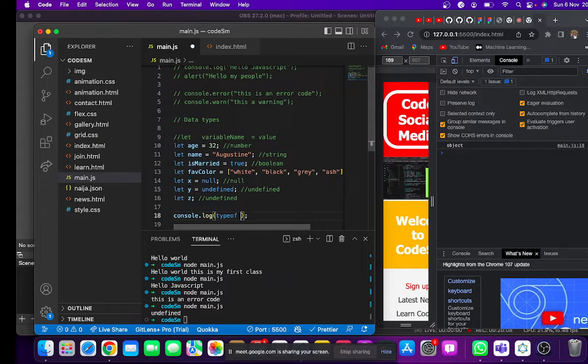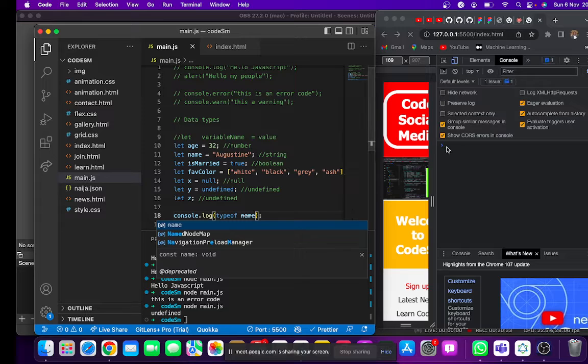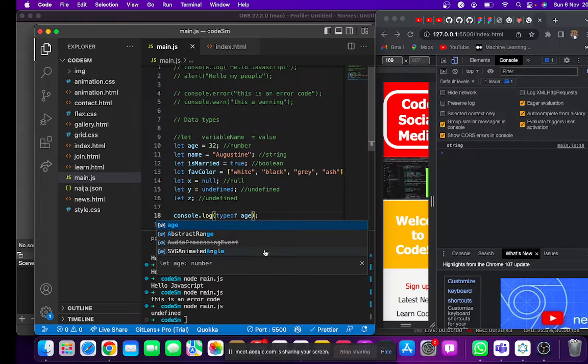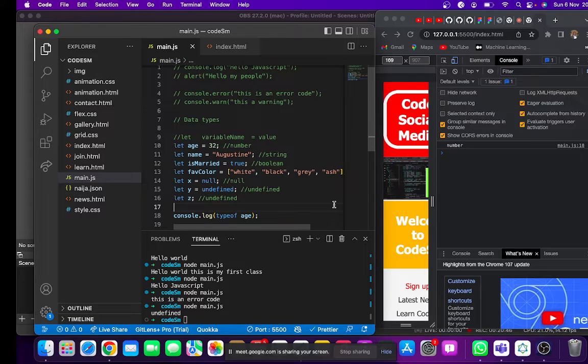If you say what's the type of fiveColors, know that fiveColors is an array. You save and it will come out here. Array is also seen as an object. If you say typeof name, which is a string, if you save, you see string here. You can see it's string. If you try age and save, typeof age, you see number.